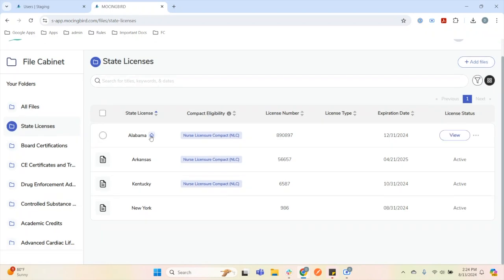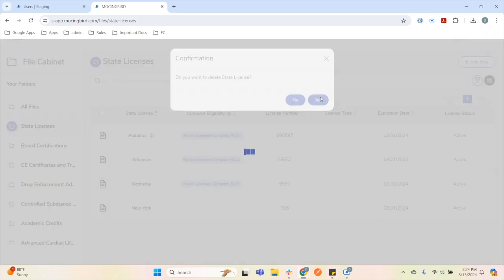Here, you will see that the licenses on your platform are now labeled for you. If you have a license in a state that is not participating in the NLC, it will not have a label and you will need to track that RN license. You can remove any RN license that is labeled with the NLC tag and is not your home state license.